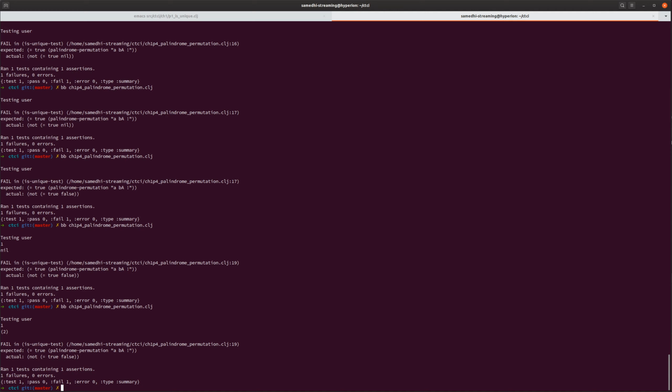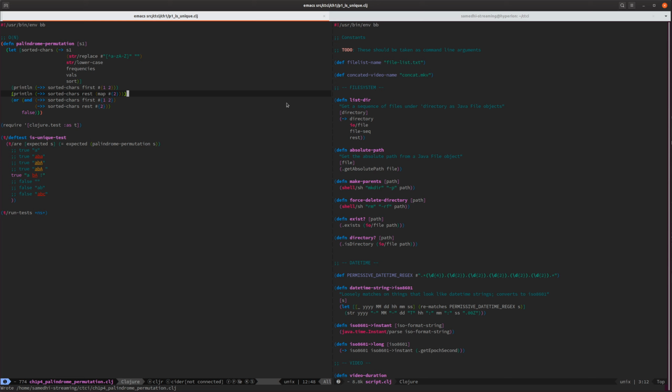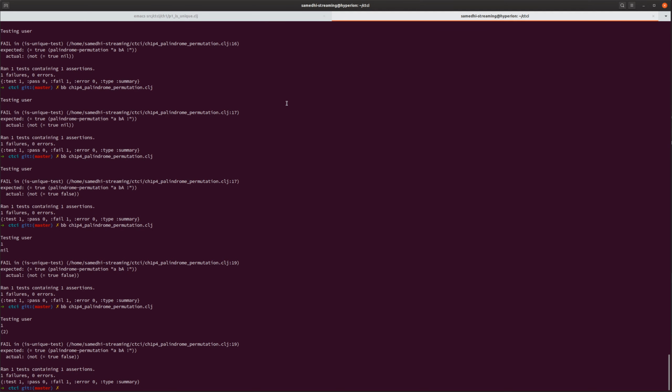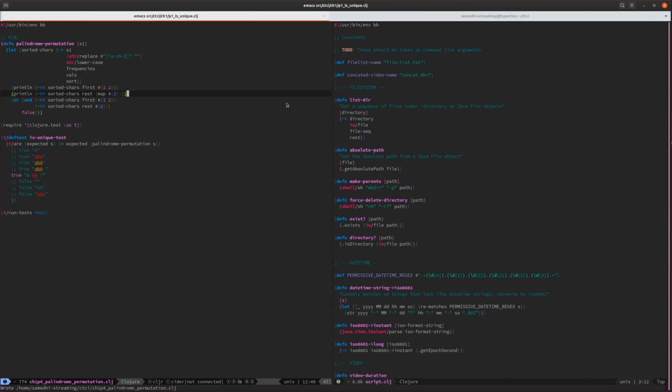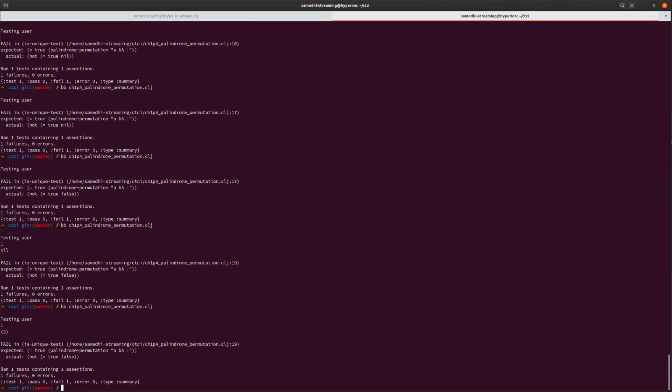Oh, of course. Wait, is that what it should return? That's weird. So you take sorted chars, which is a sequence. You took the rest, which just takes the head off of it. Then you mapped across this thing, which should be either mapping to a value or nil. Oh, we just did map. We didn't do every. Let's see what happens now.